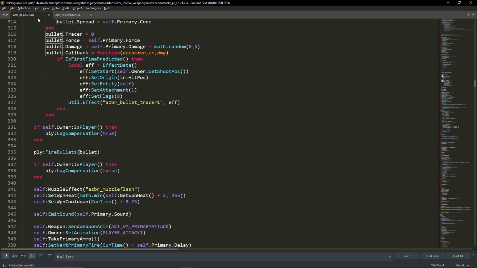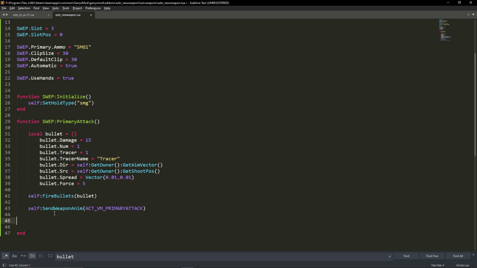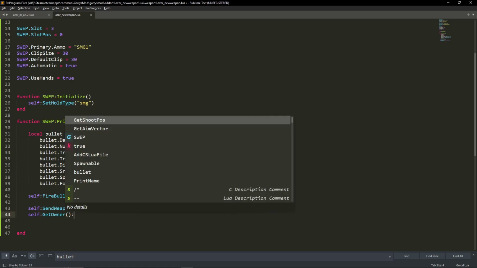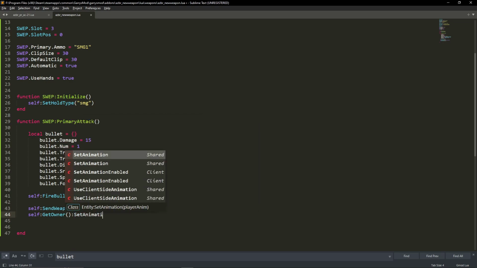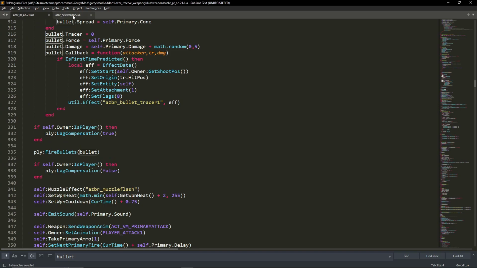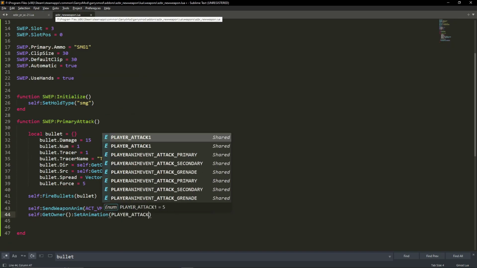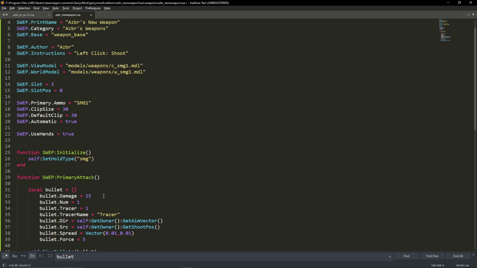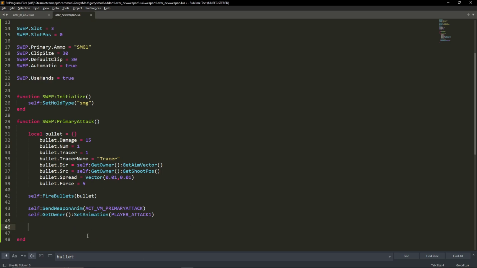So now what we have to do is set what your third person looks like. So we're going to do self:GetOwner():SetAnimation, and the animation is going to be called PLAYER_ATTACK1. Basically, it's what the third person hold type is programmed to look like when your character fires it. So your character is going to look like he's shooting the SMG, and it's going to recoil in your arms as it should. Great.